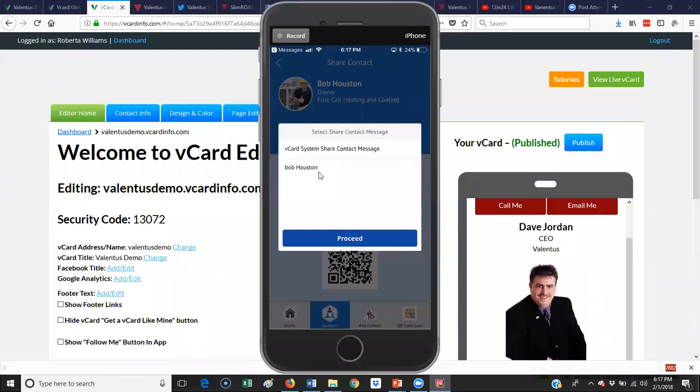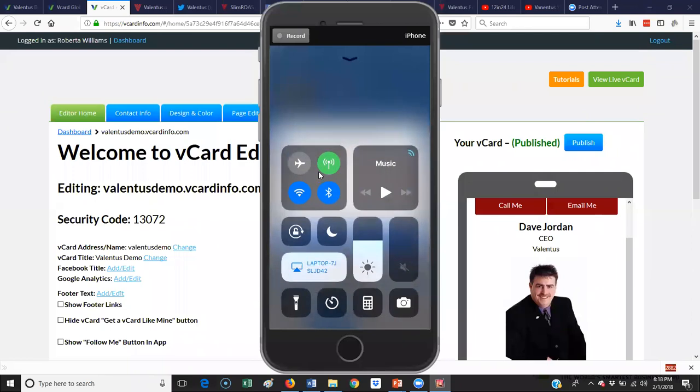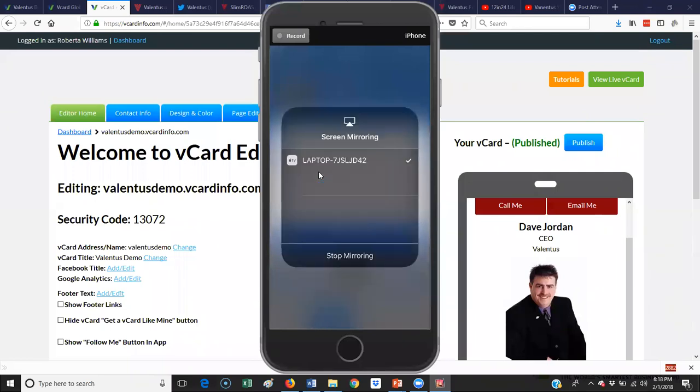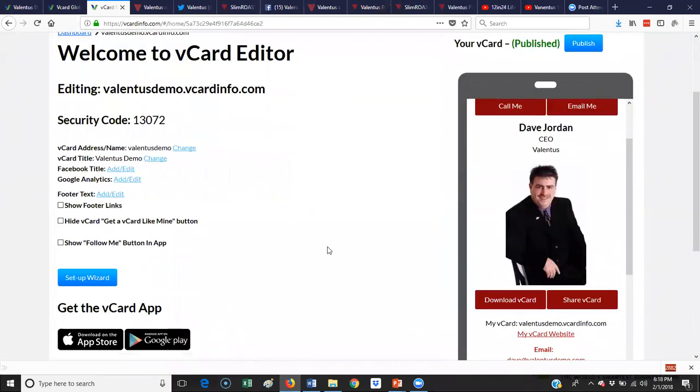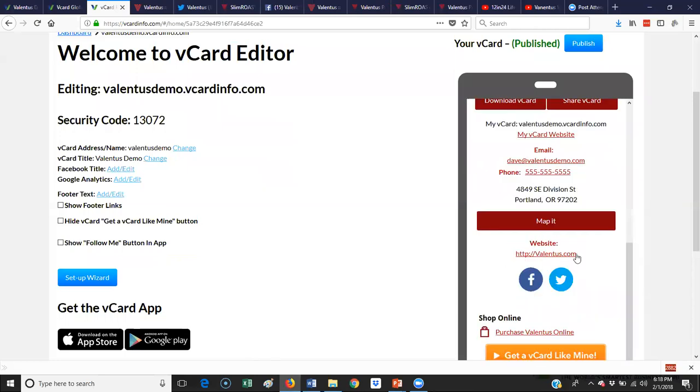And we're going to get back now to the workshop on the editor. I'm going to show you how we can add additional features to our card and turn this into a card that can really help Dave Jordan market his business. So first thing I want to show you here is on the card itself, we have a few options.